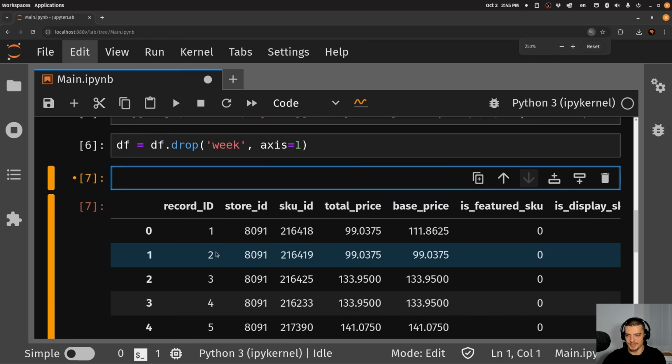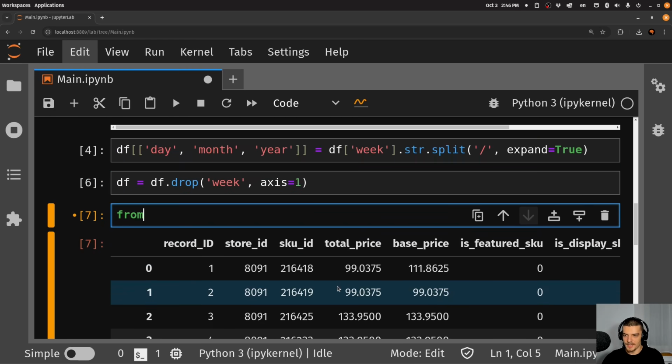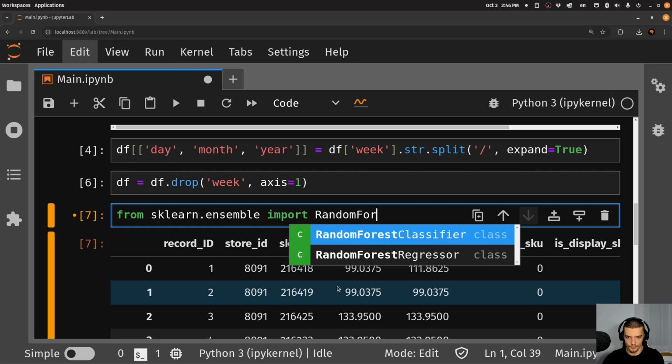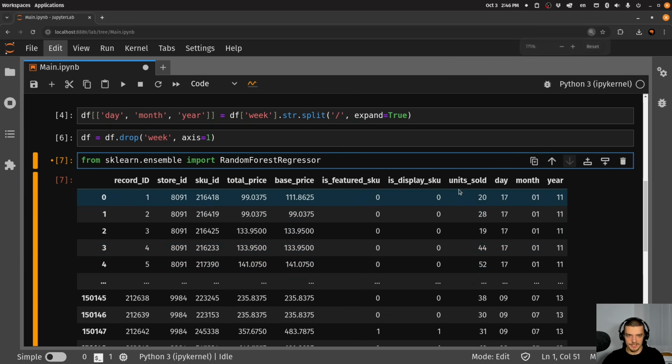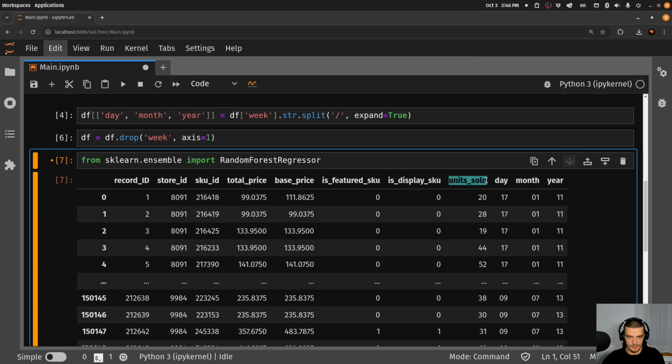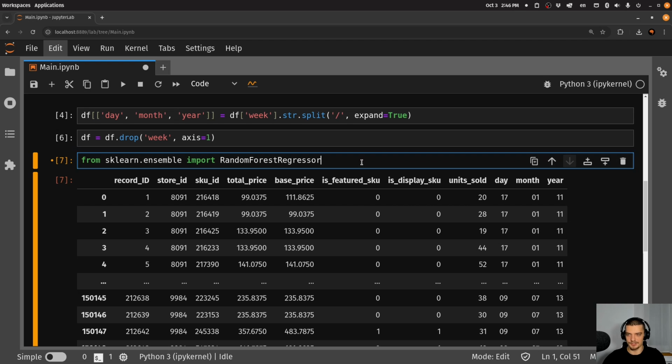So what we're going to do here is we're going to say from sklearn.ensemble import RandomForestRegressor. Now, why regressor and not classifier? Because what we're doing here is trying to predict units sold, which is a numerical value. It's not a class label, so we're not trying to classify the information as belonging to one category out of multiple categories. We're trying to estimate a number. So we're using a regressor here.